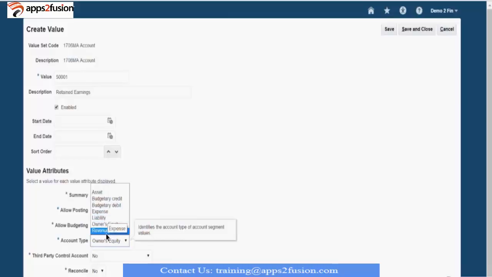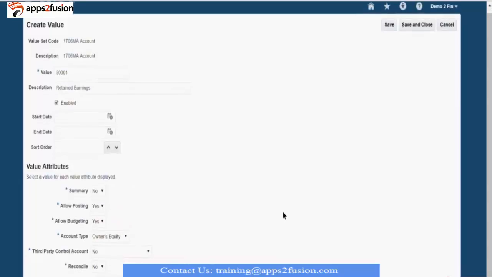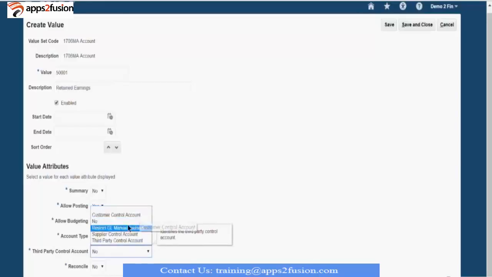Your asset, liability, expense, revenue, owner's equity, and budgetary control, credit and debit. So if you are using budgetary control functionality, you can use those account types as well. But normally we will be using asset, liability, revenue, expense, and owner's equity. Third party control account. So customer control account, restrict GL to manual journals, supplier control account, and third party control account.